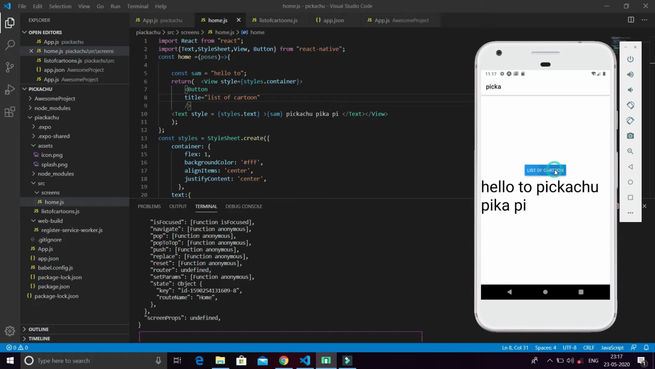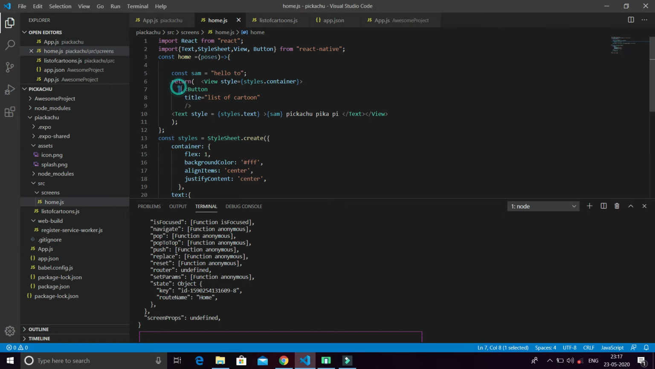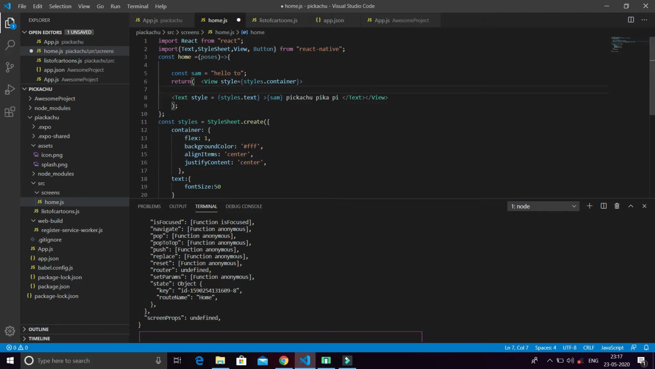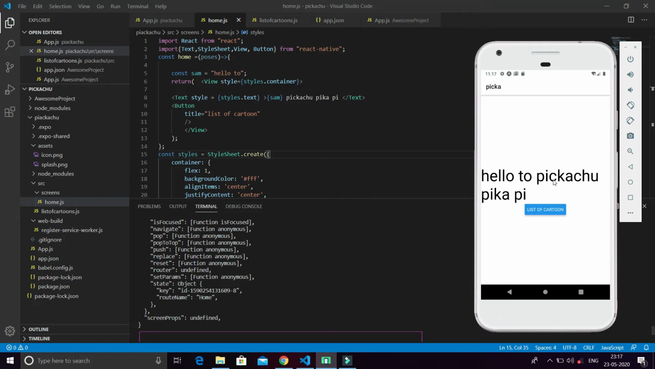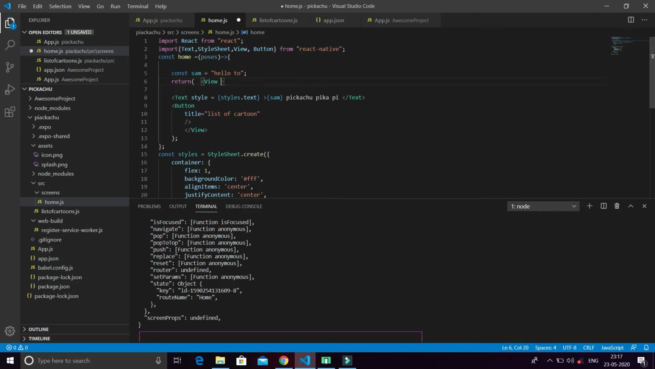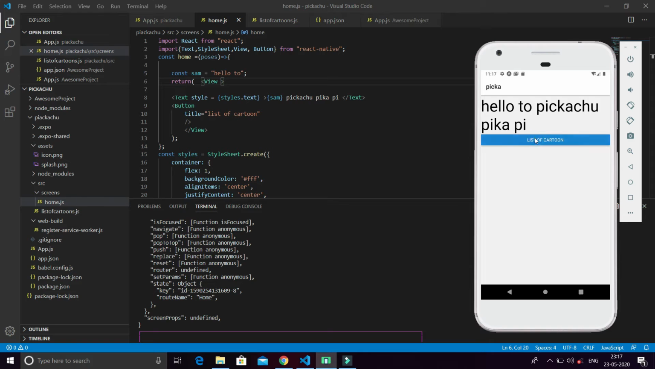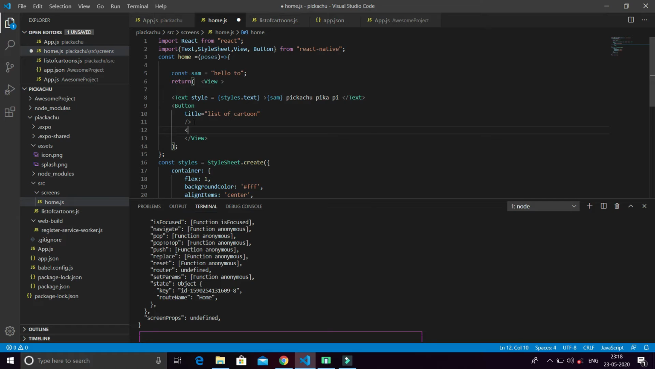You see the button appears. So I just cut it and put it below the text so that it will look nice. The button appears below the hello to Pikachu. Okay friends, and just remove this styling, because of the styling the button comes to the center, and see, it looks nice.